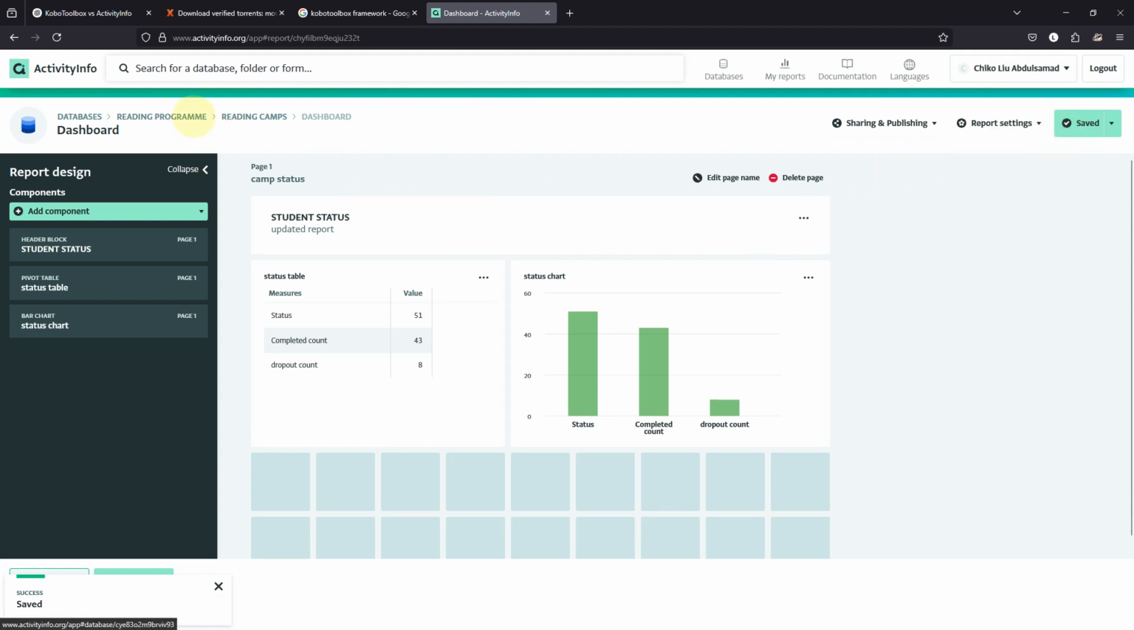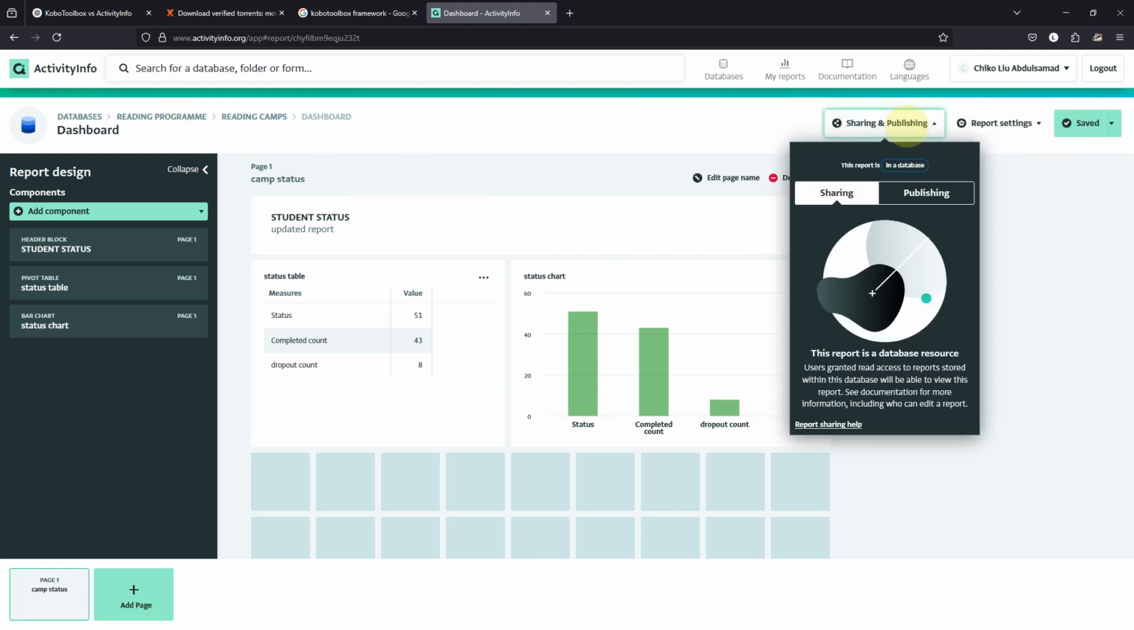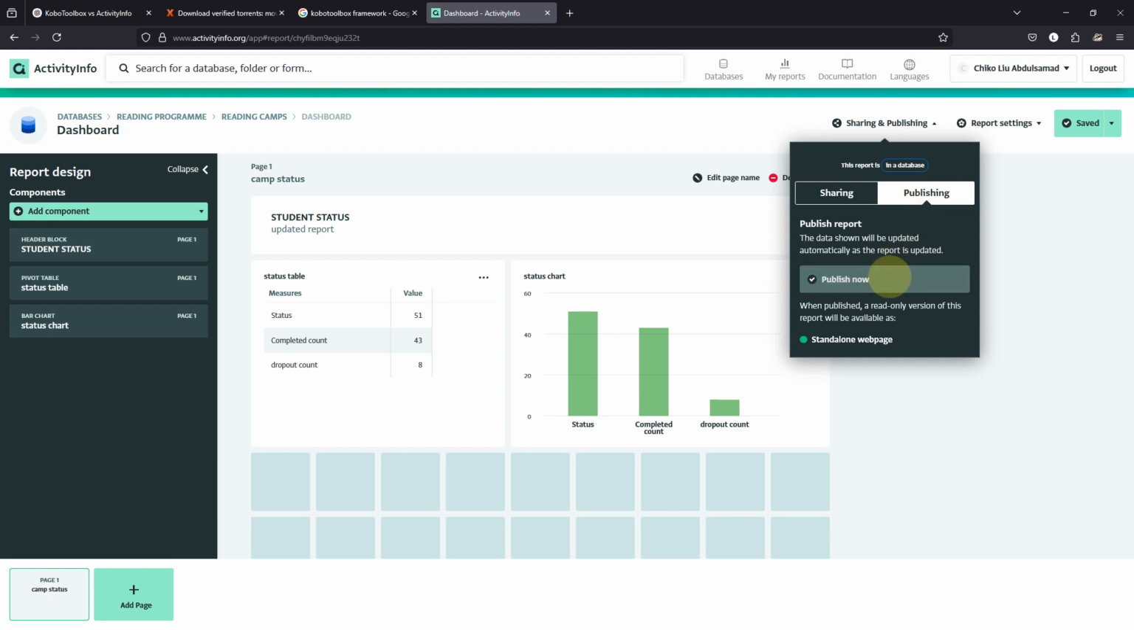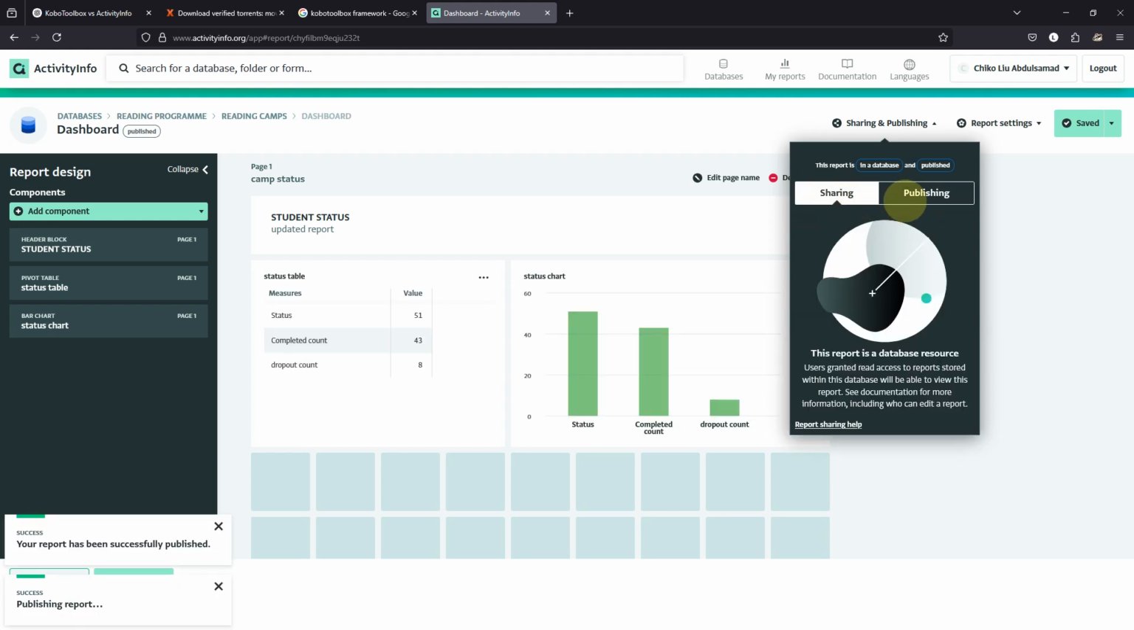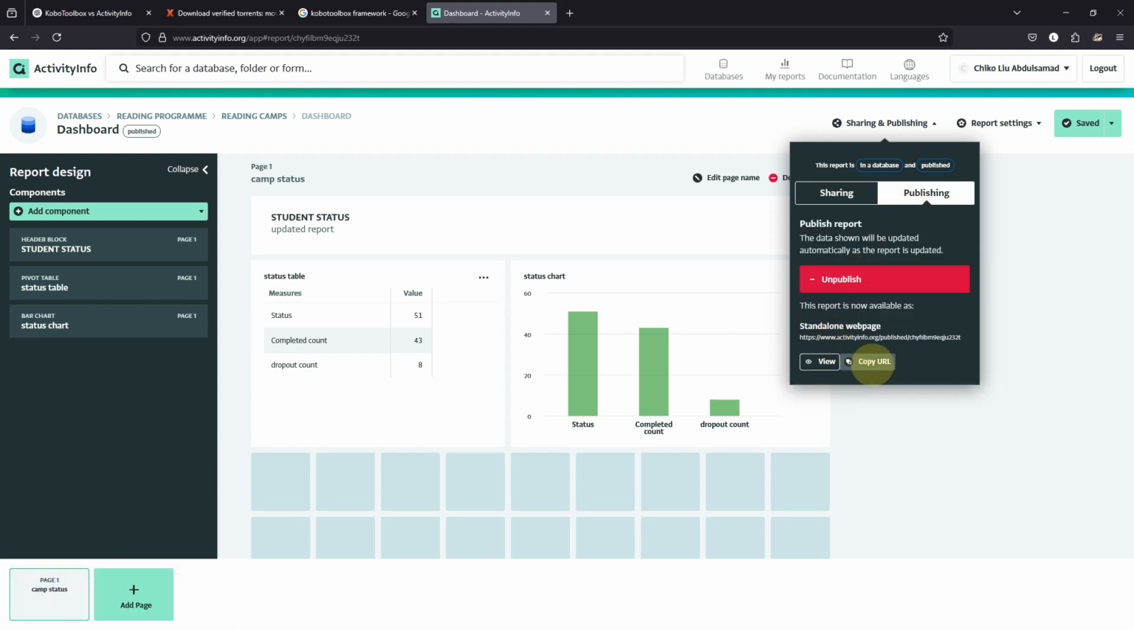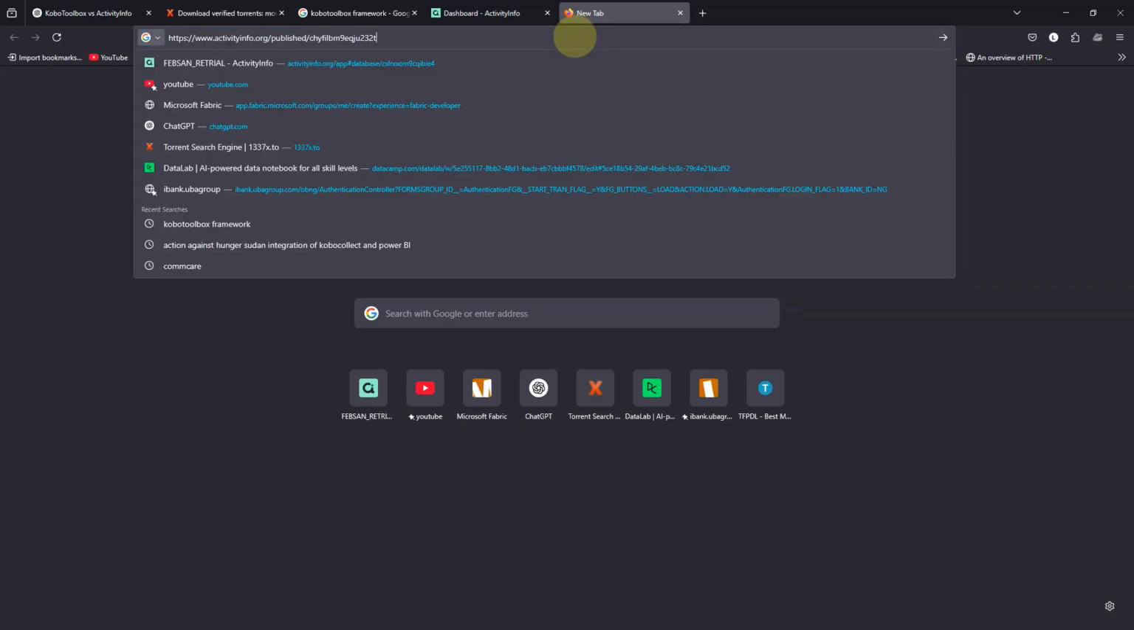So it's saved, sharing and publishing. Oh, so I can actually publish. Well, I'll just say publish now. I don't know what it does. Sharing. Okay, I have to grant access. So I'm going to publish. I can copy the URL. Oh, I'll paste the URL here.